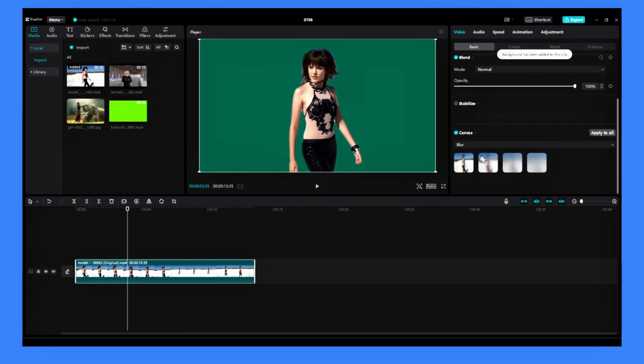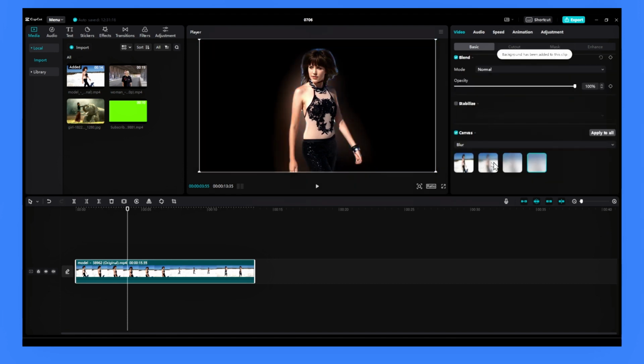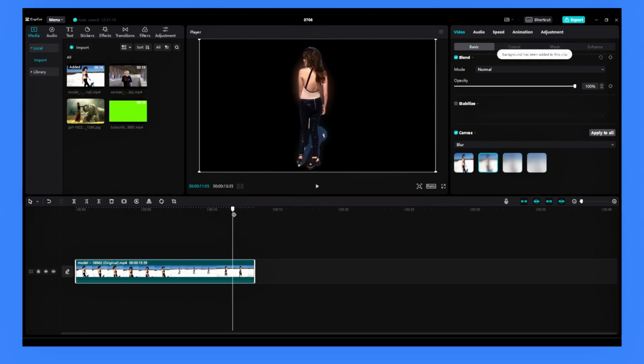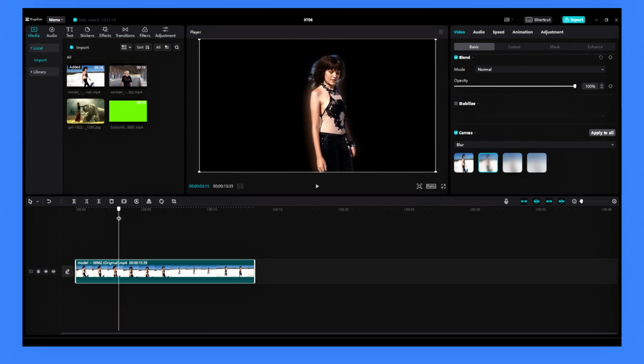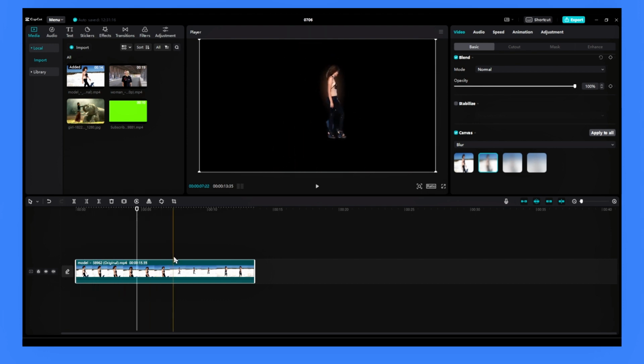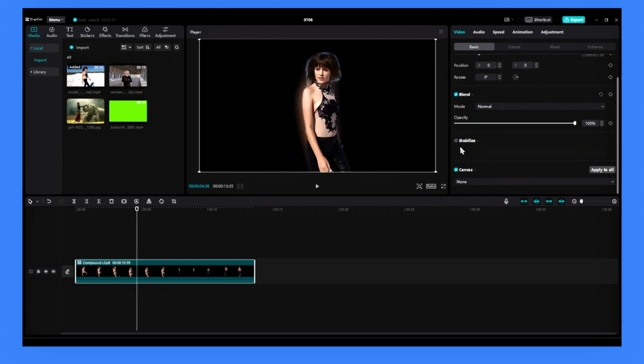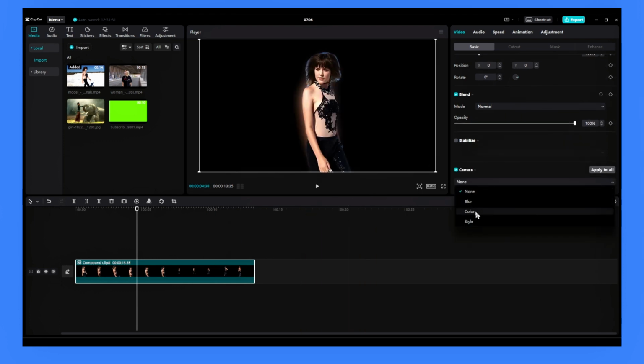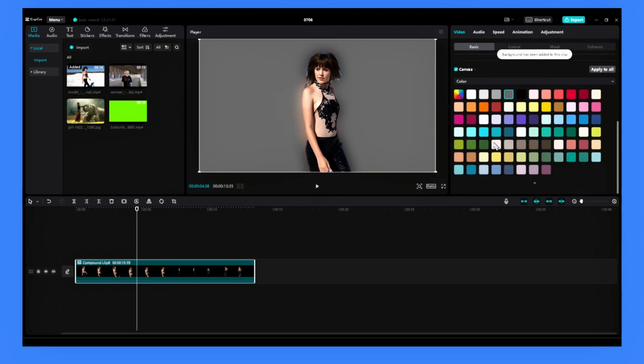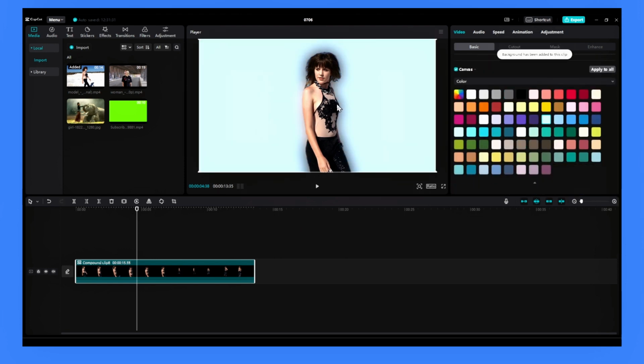You have a lot of colors. You can also add a blur. You can right click now and create a new compound clip. And we can simply go here to color and add another, like you can also add the blur in the background.